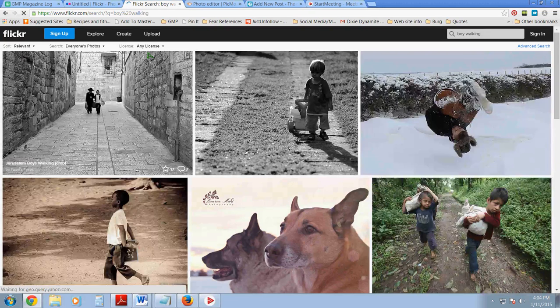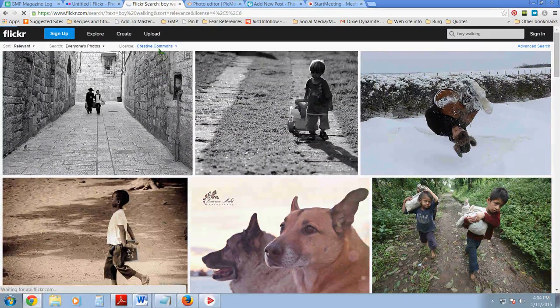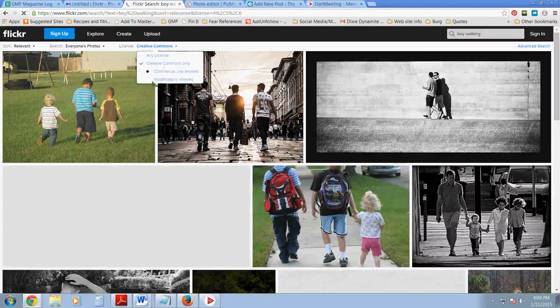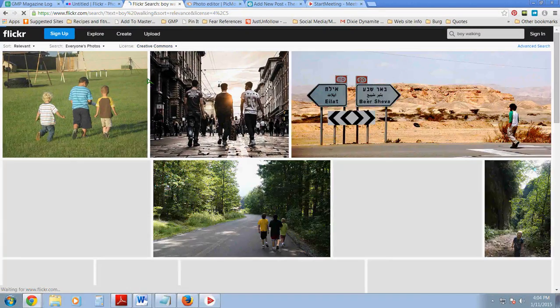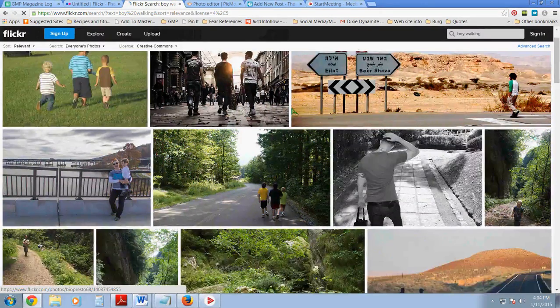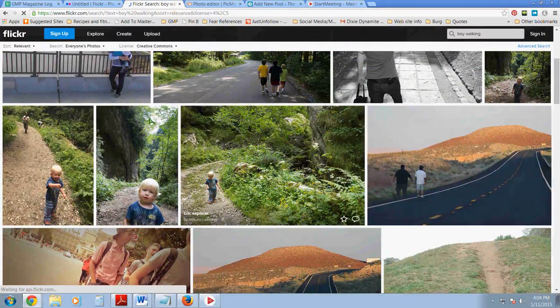So we'll start there, and then I always want to change the license. You still want to double check it when you find one you want, because sometimes Flickr's search isn't dependable, but we're going to use Creative Commons, commercial use allowed. And then I'm also going to check for modifications allowed, because we do crop and resize and all that. So that's how I start looking.